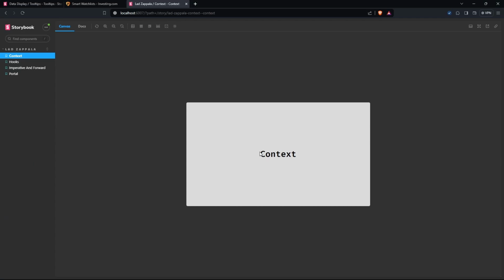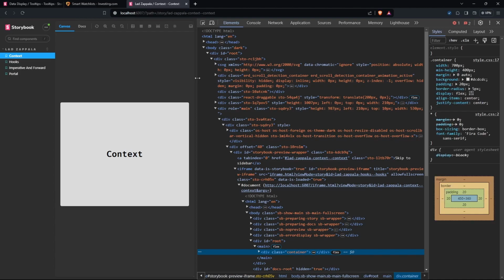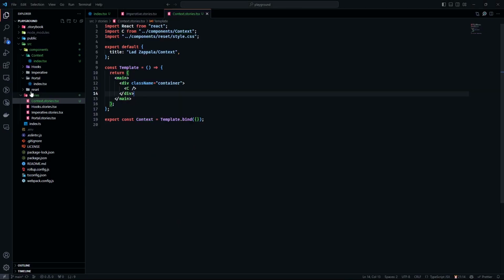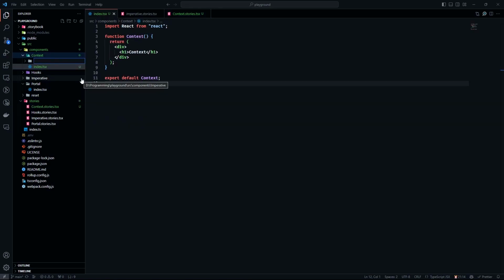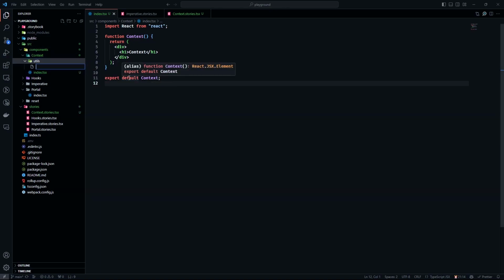What's up, folks? So today we are going to learn how to use a context in ReactJS. So first of all, we are going to our file here, and let's create a folder and just name it utils because it's going to be really useful to us.